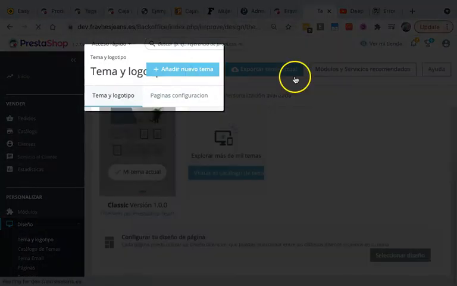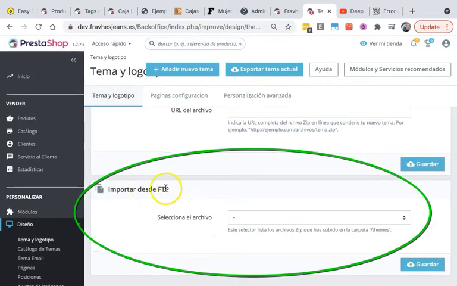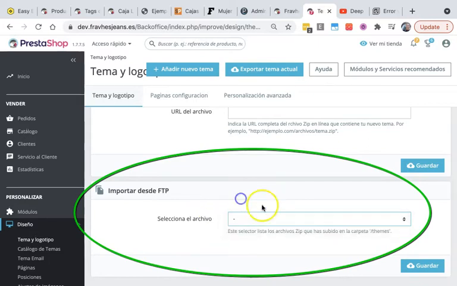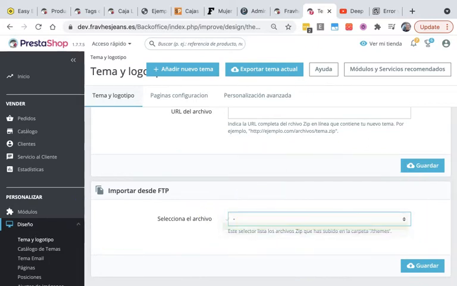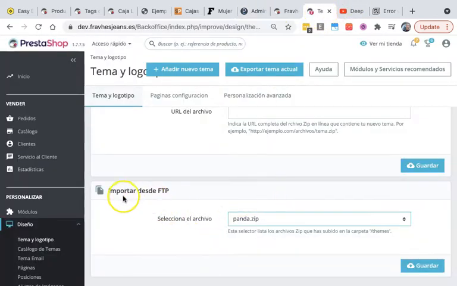I'm going to add a new theme, but not by zip file, not choosing a zip file from my computer, but from FTP. Okay. You can click here and we'll see the Panda zip you have uploaded here. So the only thing I have to do is choose the Panda zip and save. This will install our module. Sorry, our theme.